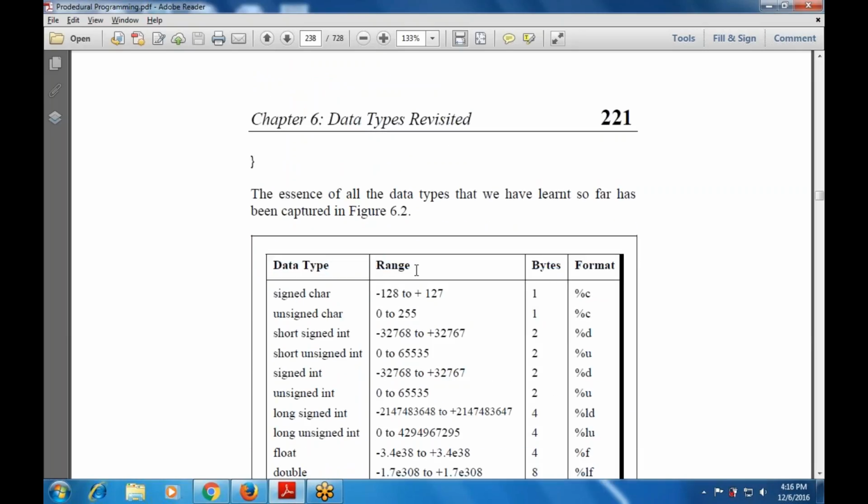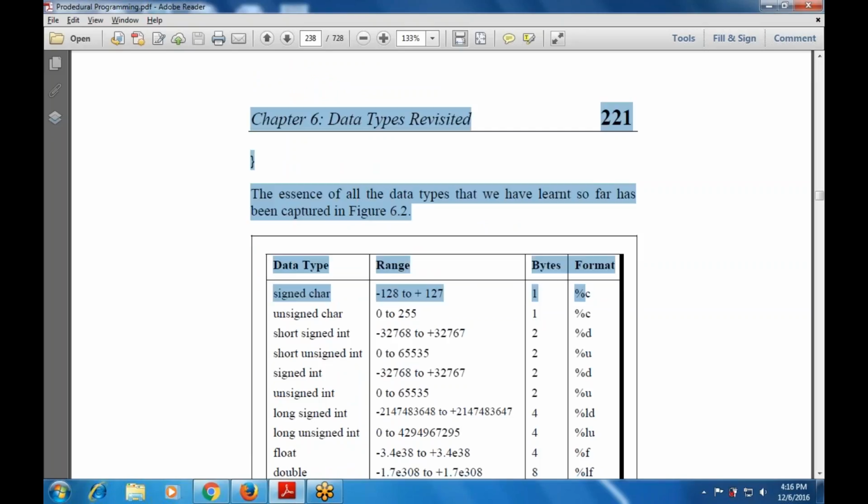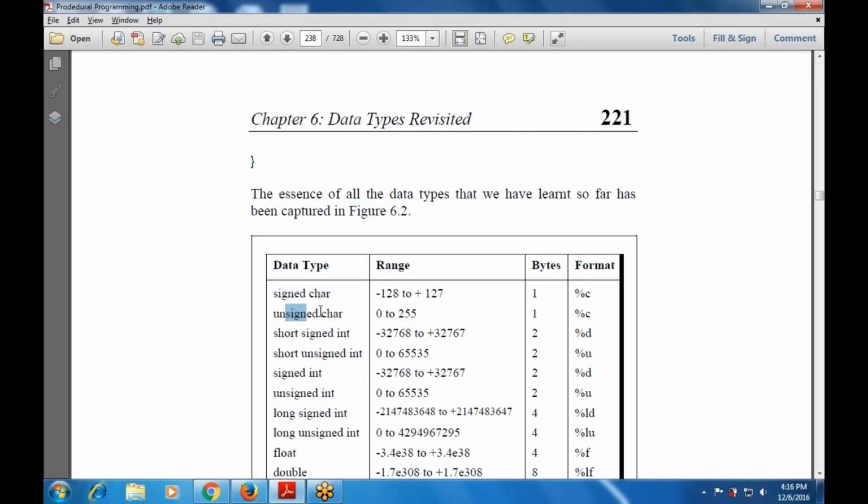Now this is the data type, this is the range, this is the bytes, this is the format. This is the signed char that ranges from -128 to 127. This is 1 byte, and the format specifier is %c. The unsigned char is 0 to 255. This is also 1 byte, with %c. Then short signed int is -32768 to +32767. This takes 2 bytes because int takes 2 bytes. That may be signed, that may be unsigned. So this takes 2 bytes, and the format specifier is %d. Then again short unsigned integer also takes 2 bytes, with %u. Then signed int.